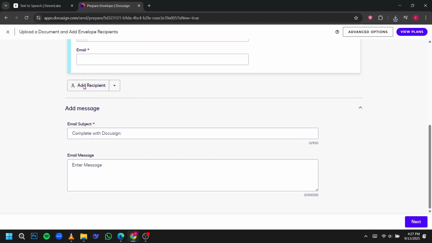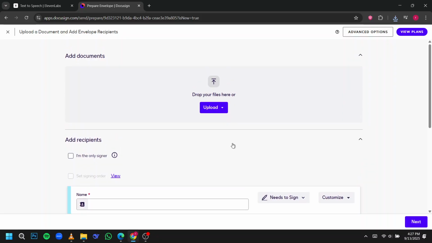Once everything looks good, review your envelope, then hit Send. DocuSign will deliver it instantly, and you can track progress right from your dashboard. And that's it. You've just created and sent an envelope in DocuSign.